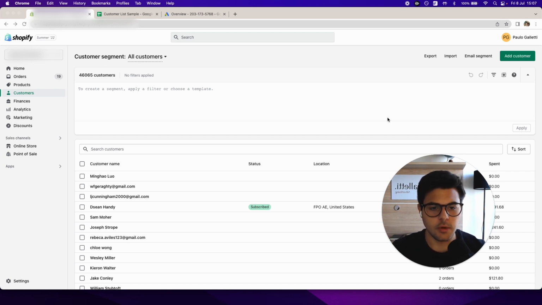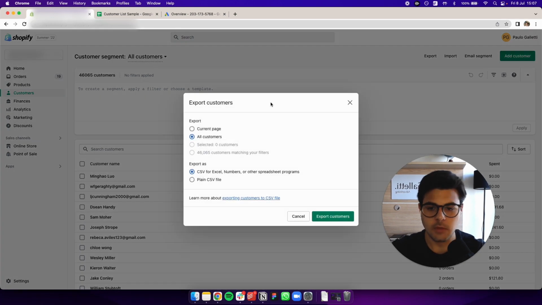So all you have to do really is come to Shopify. If you use another e-commerce provider, just go to your customer section. As you can see under customers, you're going to go to the export option. Here you're going to see all customers. You simply leave it as is. CSV for Excel, that's good. Also, if you want, you can do plain CSV, and then you just hit export customers. Once you do that, it's going to take about 30 minutes to export that list and send it over to your email. So you can expect 30-40 minutes to receive this list.